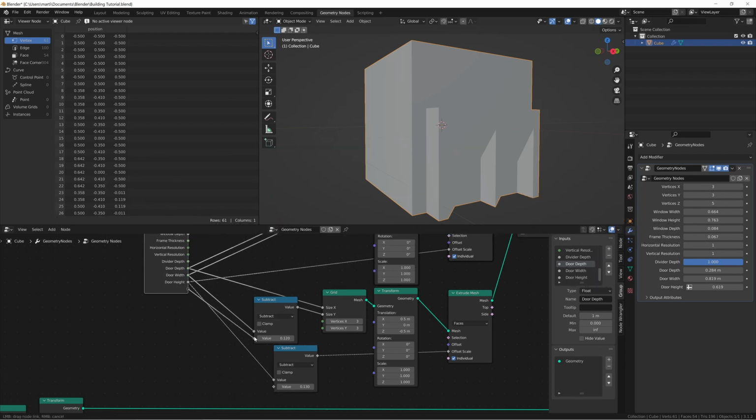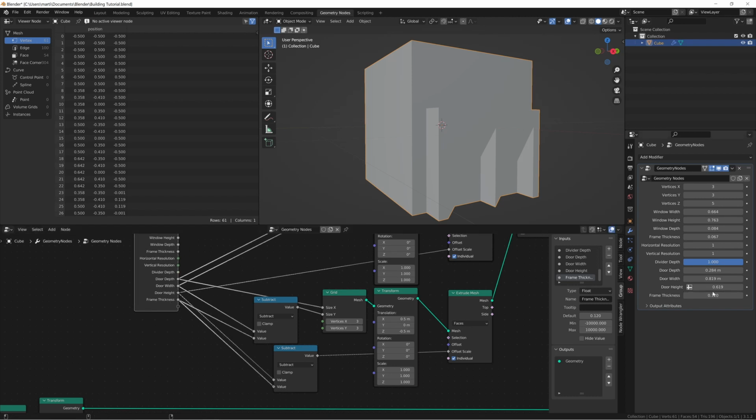So let's just hook up a value to both of those. Same value. This will be our frame thickness. If I can spell thickness right. Close enough. So as we increase this, it's going to be subtracting more and more from the size and the height of the thing. So it'll do that.